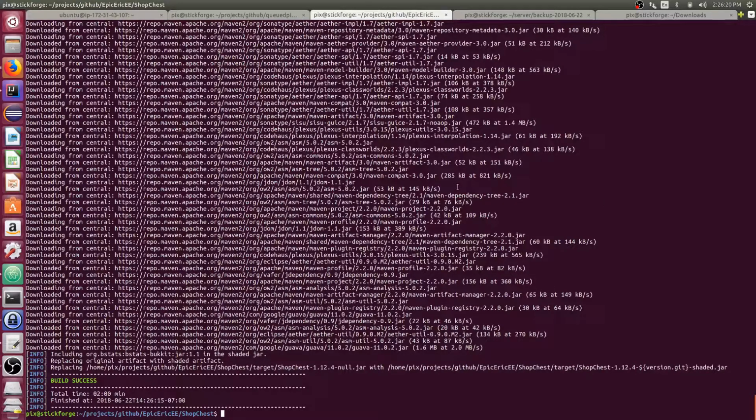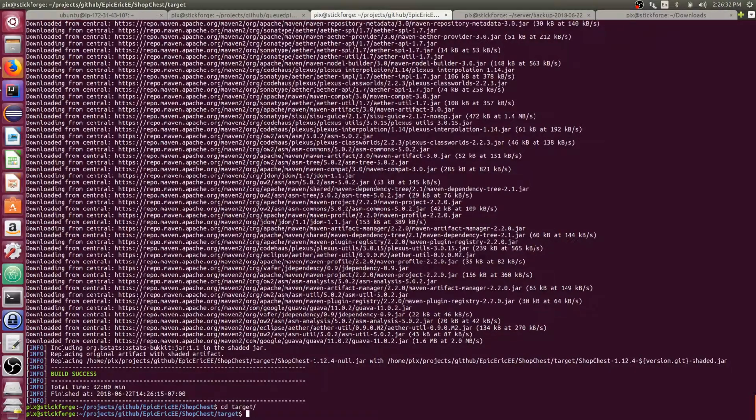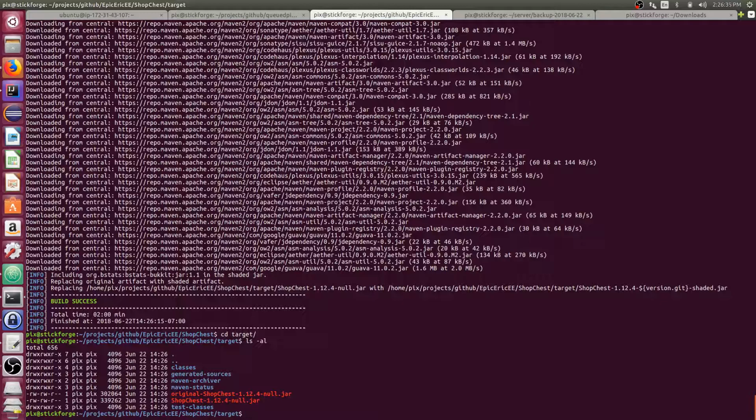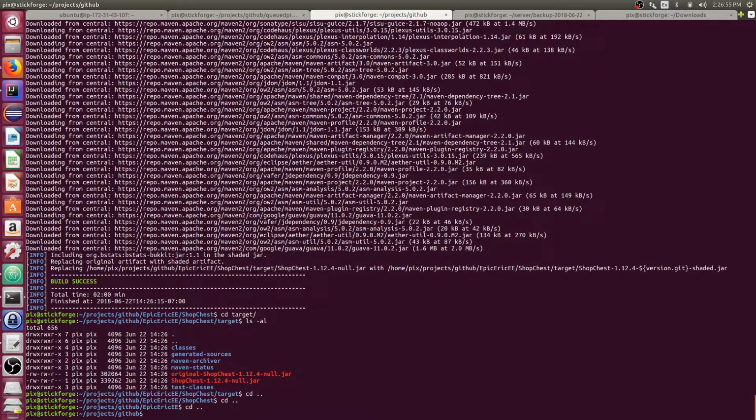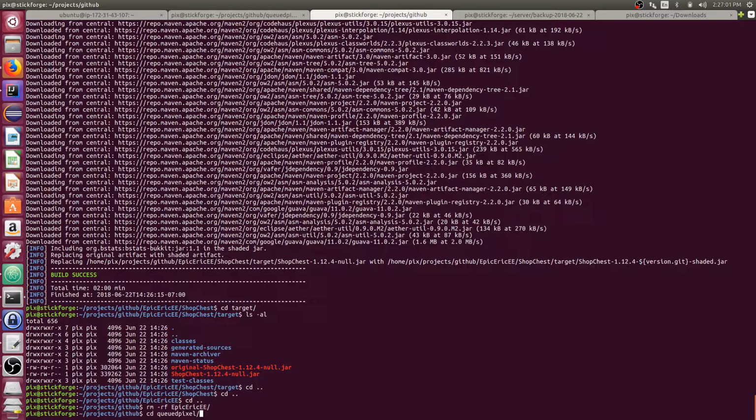Huh, so it was able to build. It does have some weird stuff here, replacing ShopChest null with... Yeah, no, it's a mess. I think I have a version that should work. So let's just go with that.